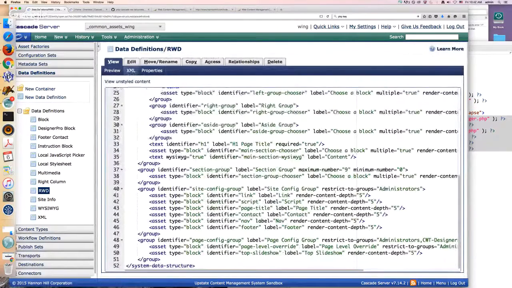And notice, I also use restrict to groups, so only the administrators can see this whole group, and no one else can. So it doesn't matter. You can move the whole thing to the top if you want to. I just want to tuck it at the end so that no one will even notice their existence, even if they can see it.